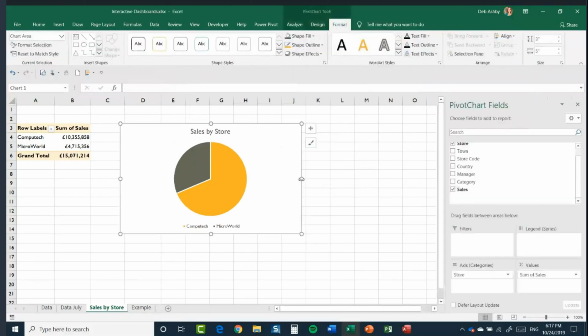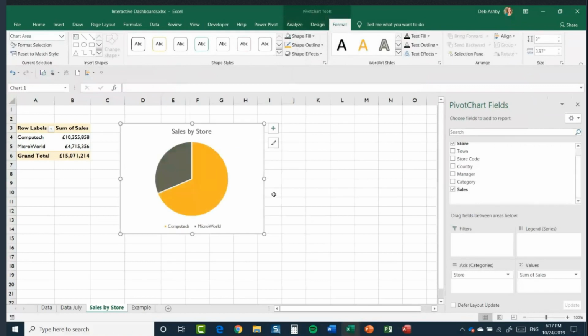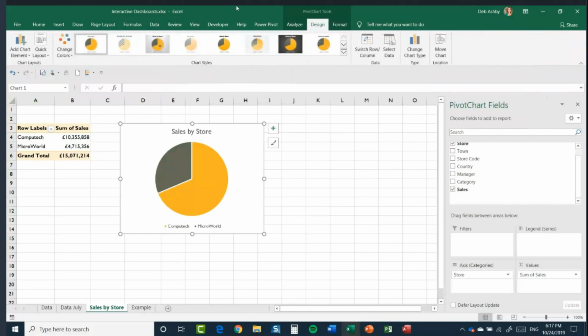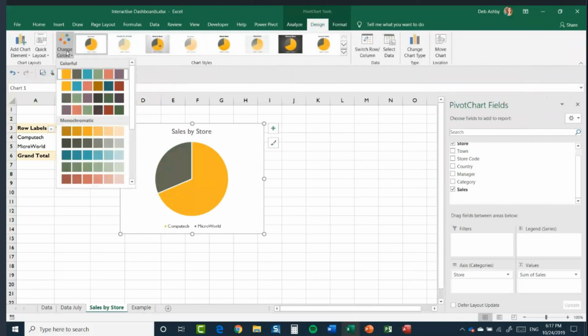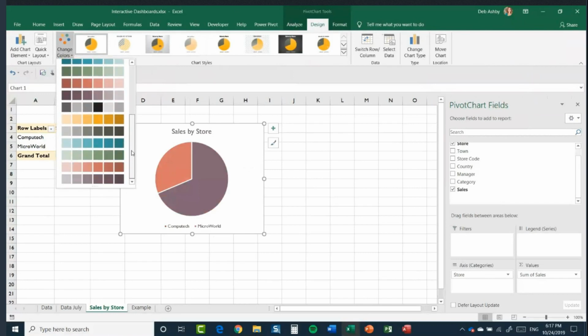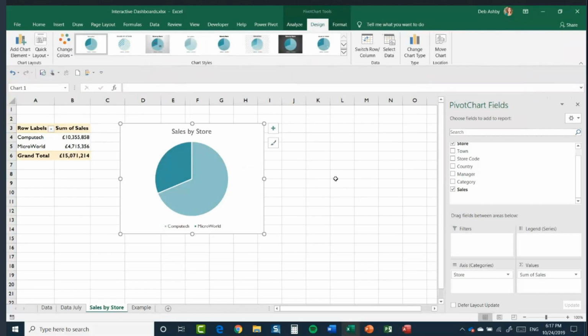So that pie chart looks pretty good. I'm going to make that a bit smaller, just drag that in. And the final thing I want to do is I'm just going to change the color because I'm going to have a blue theme running throughout my dashboard. So I'm going to go up to my design ribbon and I'm going to go to change colors. And if I scroll down, I'm just going to pick this one just here. And again, the choice is completely yours.